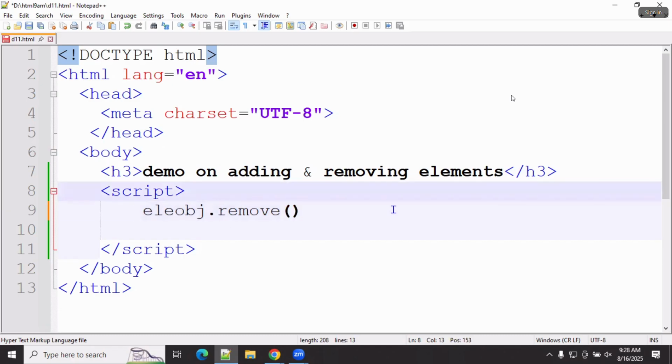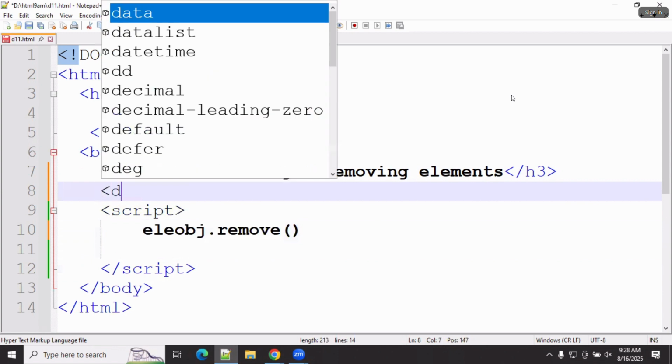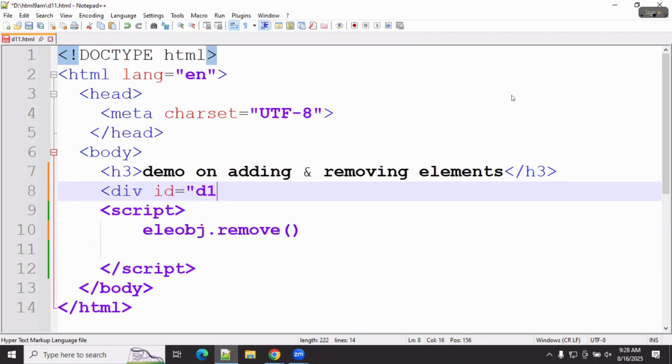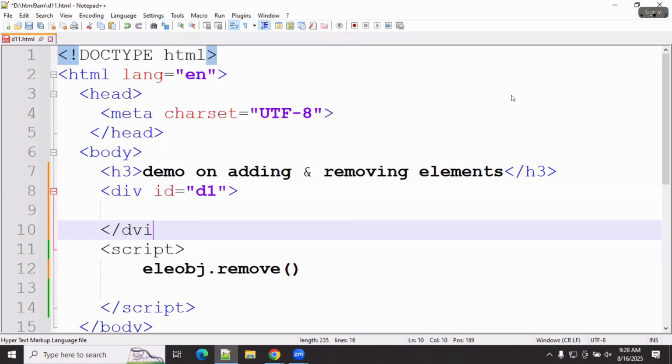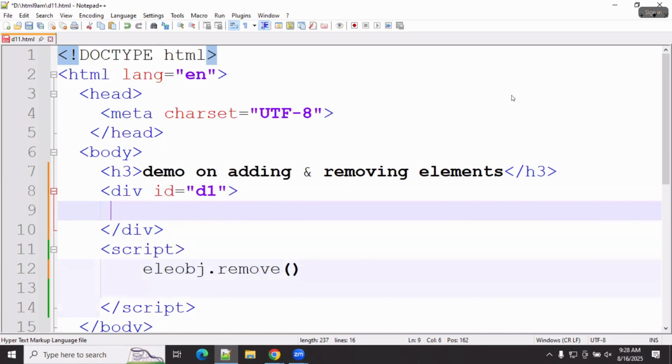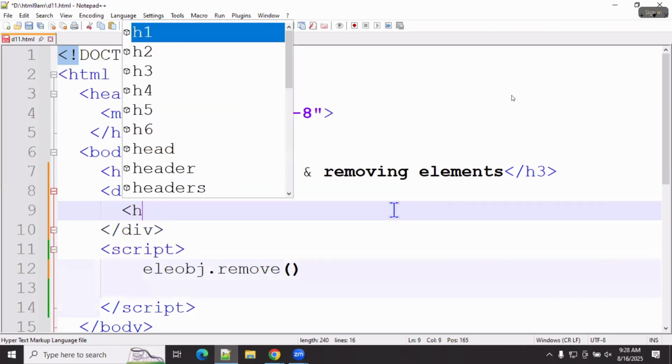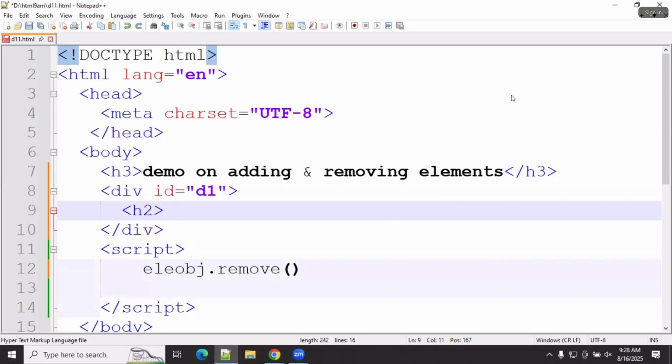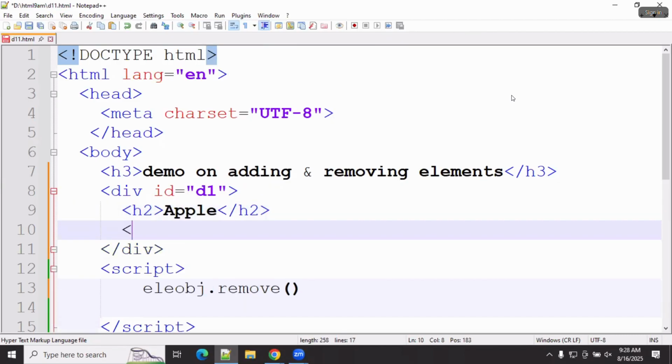So for testing operations, I'm creating some tags here. Division, id equals to d1. So randomly, I'm taking some tags. H2 tag, some apple, some paragraph tag, some mango.